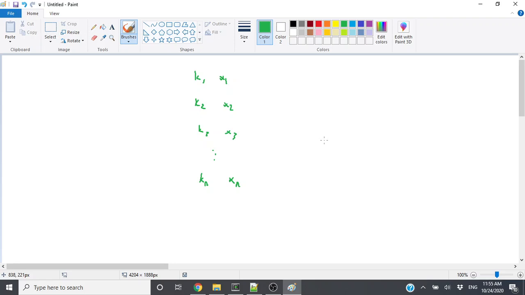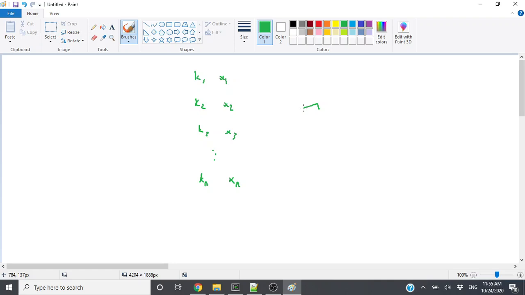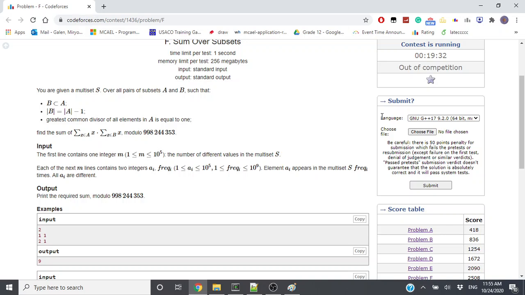Then the answer for this group of numbers is: this is one specific subset, one specific A, and then we're going to count the sum over B's that correspond to this. So this is the sum of ki times xi. That's the first part of this. And then the second part is the sum of, what would it be?